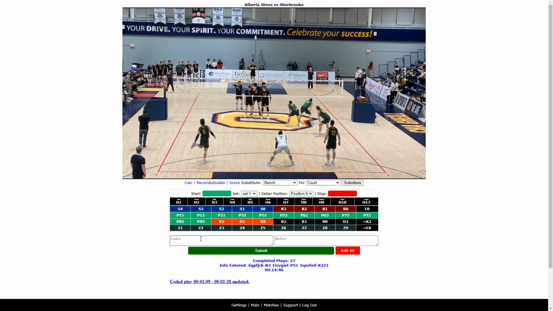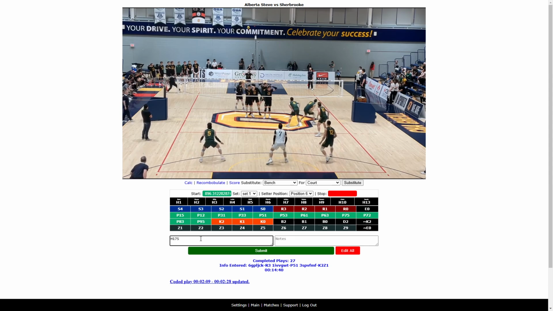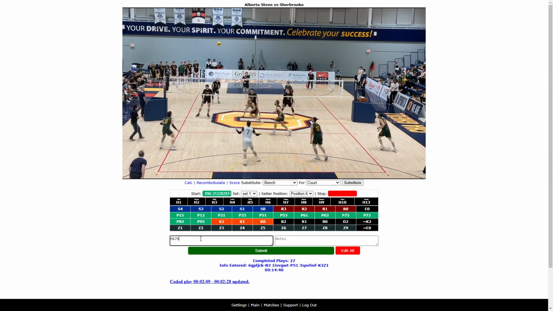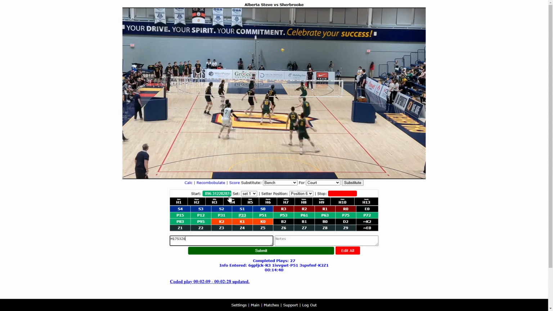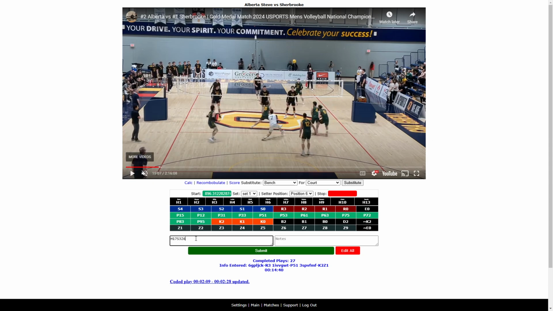Got 17 serving. H1, 7, S. S3, zone 6. H6, D2.